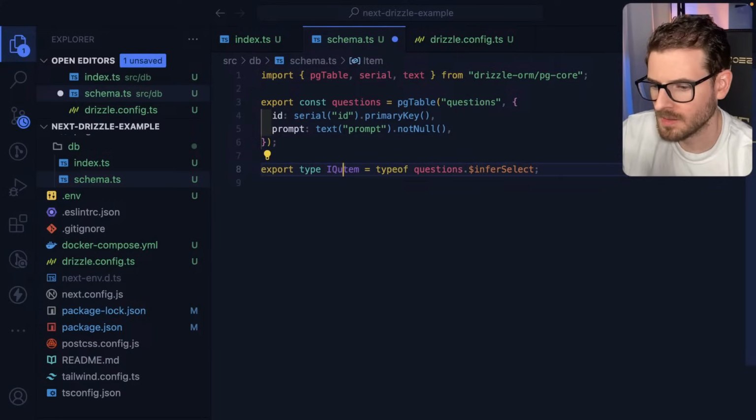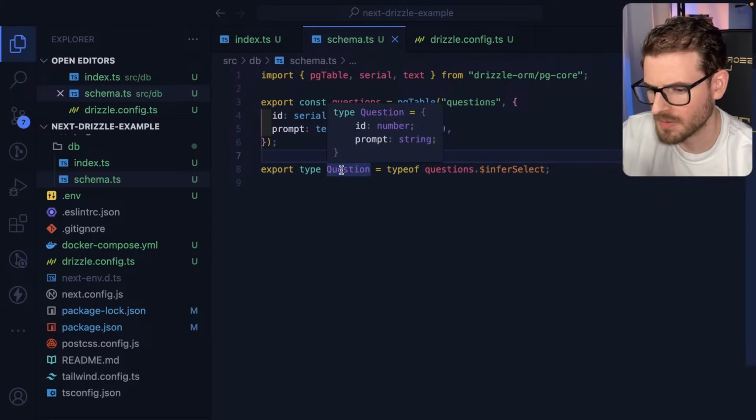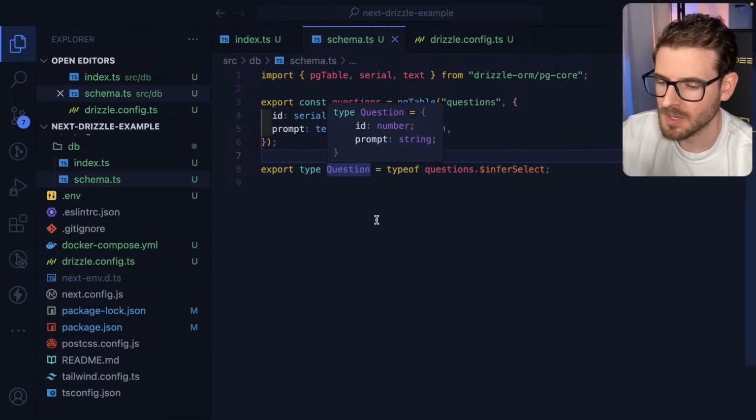And then what we're doing here is how you can take your Drizzle table, data model, whatever, and generate types from it in case you want to use those types around your system. So if you hover over this, you'll see that it's a type Question. It has an ID and a prompt of number and string. Pretty cool.